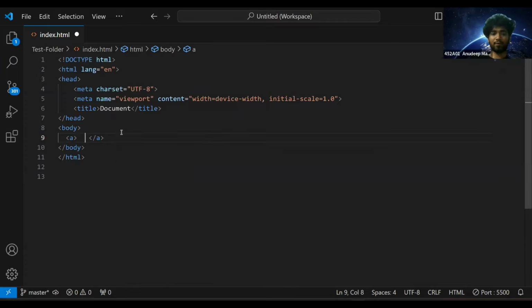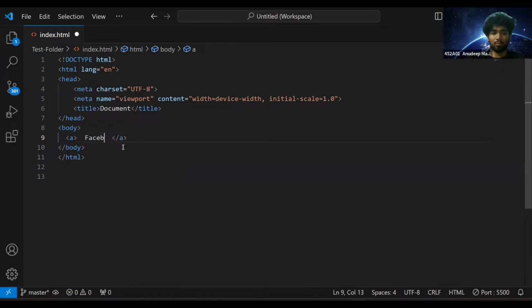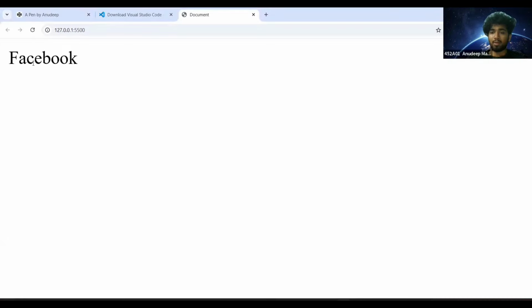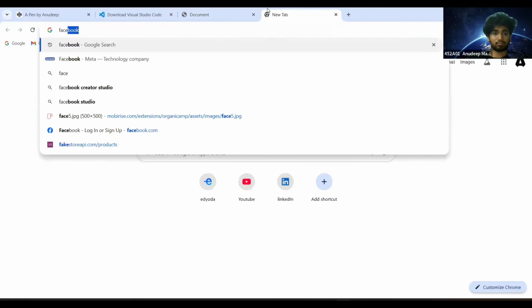So now here I'm going to have this A tag here. A tag is nothing but anchor tag. This will have angle brackets open, angle brackets close. And now in between this here, I'm going to put Facebook and I'll save it. This is not looking like a link. This is just a text. What I want is when I click on this Facebook here, it should be taking me to facebook.com.